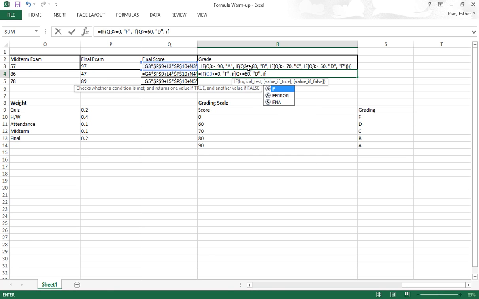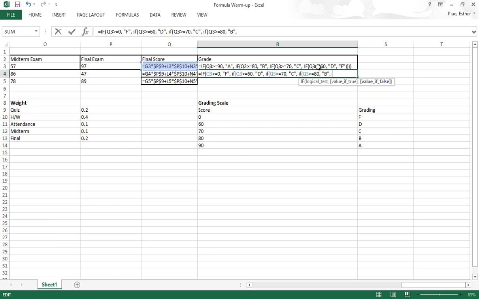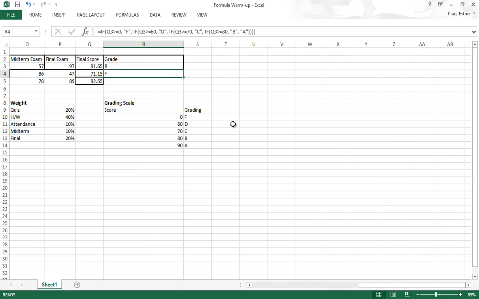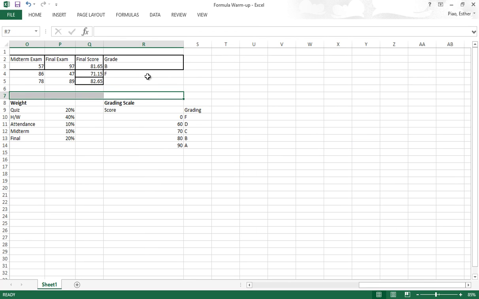I might just want to help you complete this. Q3, whoops, I missed one thing here. Q3 larger or equal to 70, C, and Q3 larger or equal to 80 is B. Last one is A. So this doesn't have any syntax error. It means that you didn't make any mistake when you formulated your IF statement. It in fact will actually work, but it's going to give you odd results.